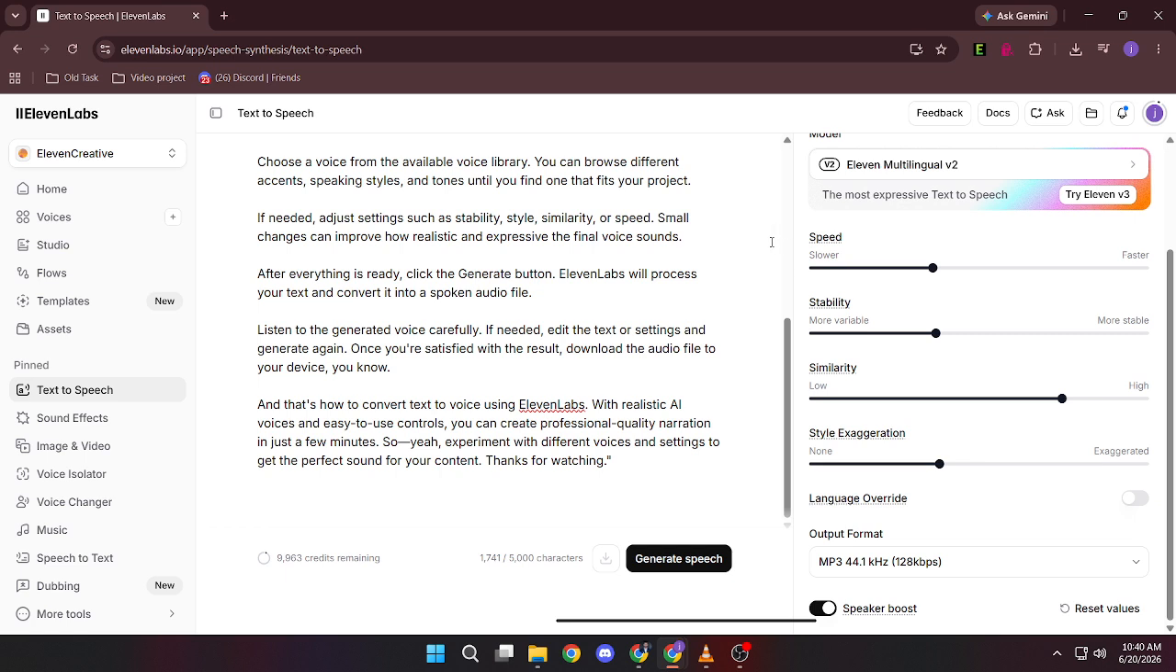After everything is ready, click the Generate button. ElevenLabs will process your text and convert it into a spoken audio file. Listen to the generated voice carefully. If needed, edit the text or settings and generate again.